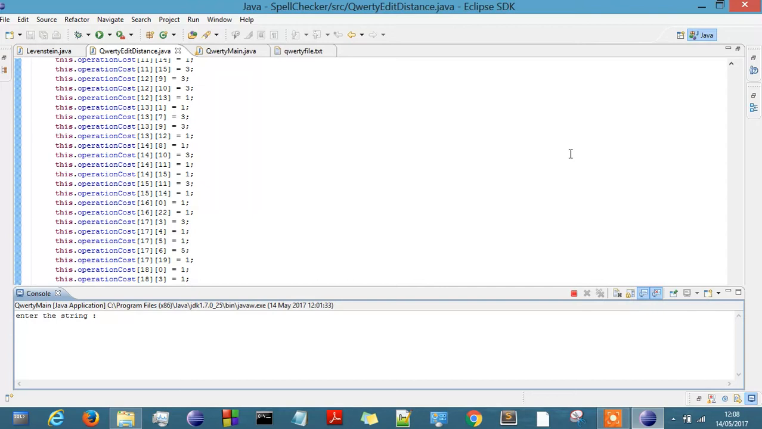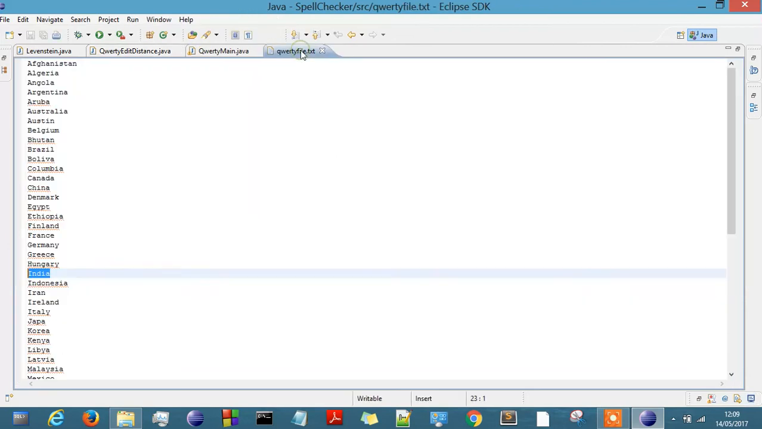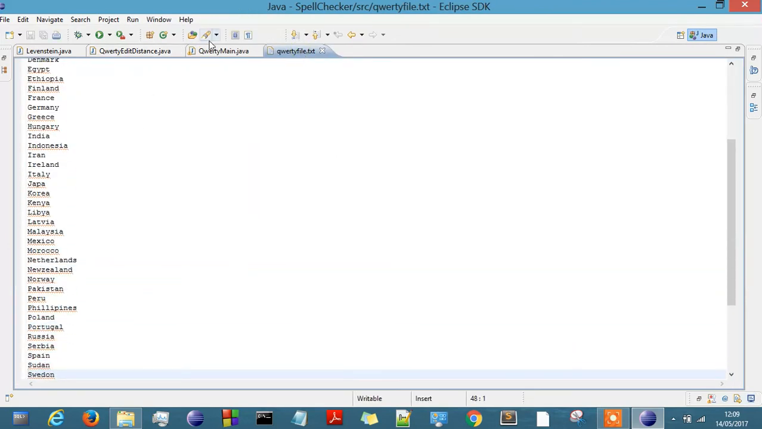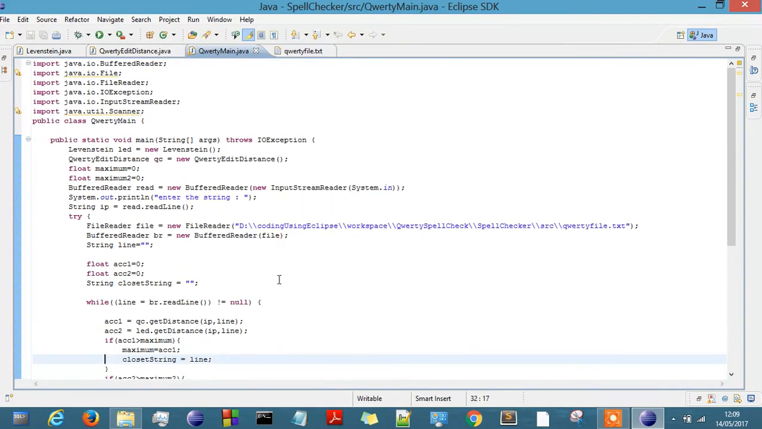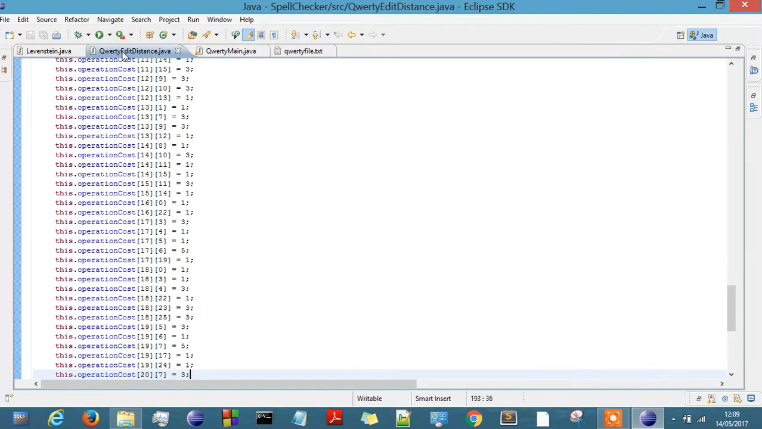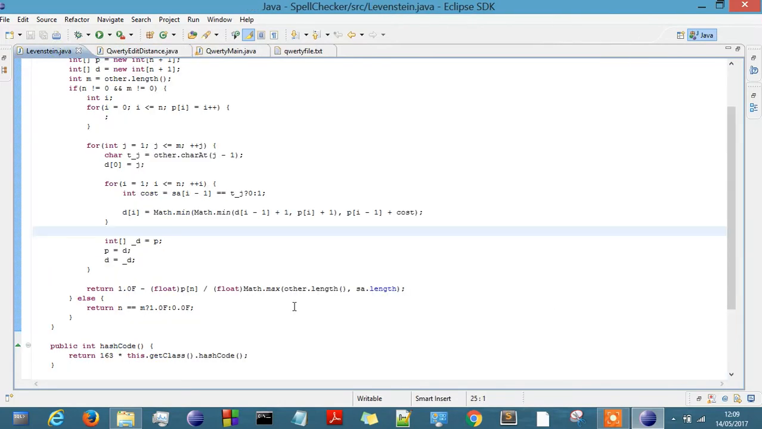Therefore, I came up with a new solution named Qwerty-based spell corrector, which takes into consideration the distance between the letters on a Qwerty keyboard. And this can be shown here. I have taken a file consisting of 200 country names, and this is a QWERTY main in which I have invoked the QWERTY edit distance which I wrote, and the Levenshtein algorithm which is already present.